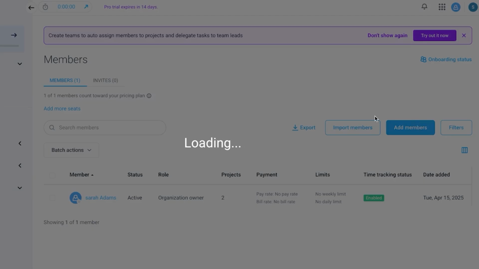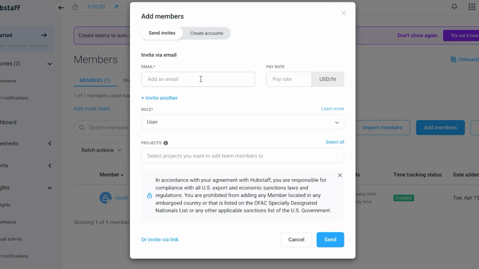I'm going to click on add member to add a member manually. So we have email address. All I have to do is add the email address of that person. I'm going to quickly do that. After adding the email address, we have the pay rate. This is where I need to add their pay rate, like how many dollars per hour they are working. This person works for $20 per hour, so we're going to add that.